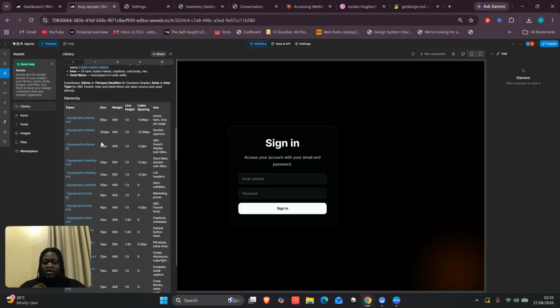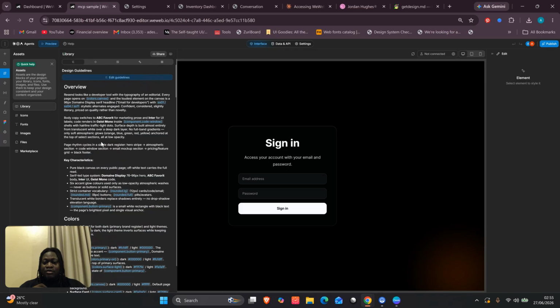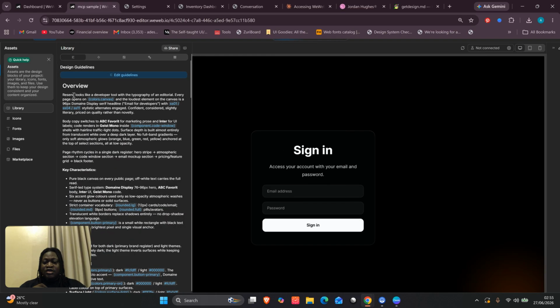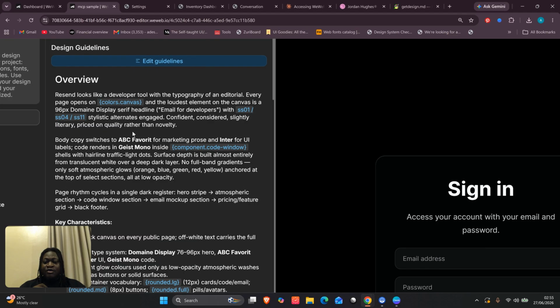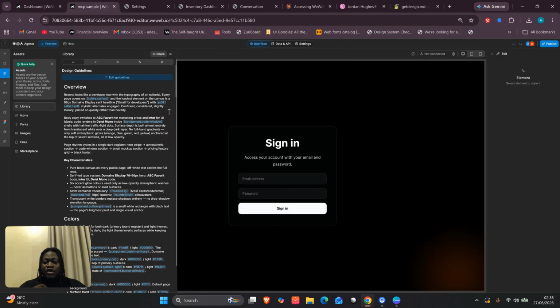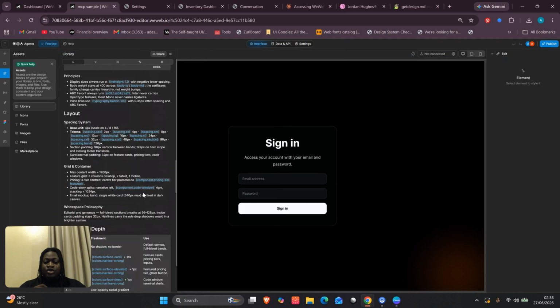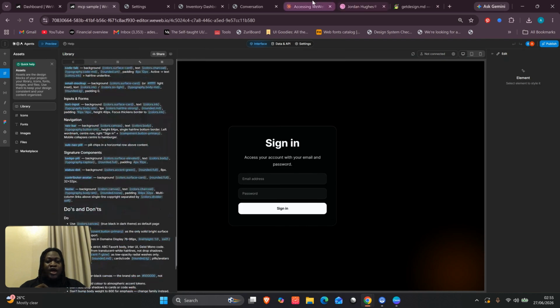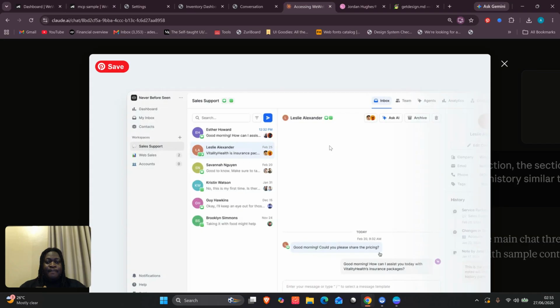This is the design guideline basically. You can see here the design MD I used, Resend, looks like a developer tool. And this was the design MD I used in this scenario where I am going to my previous chat, close this, zoom out.